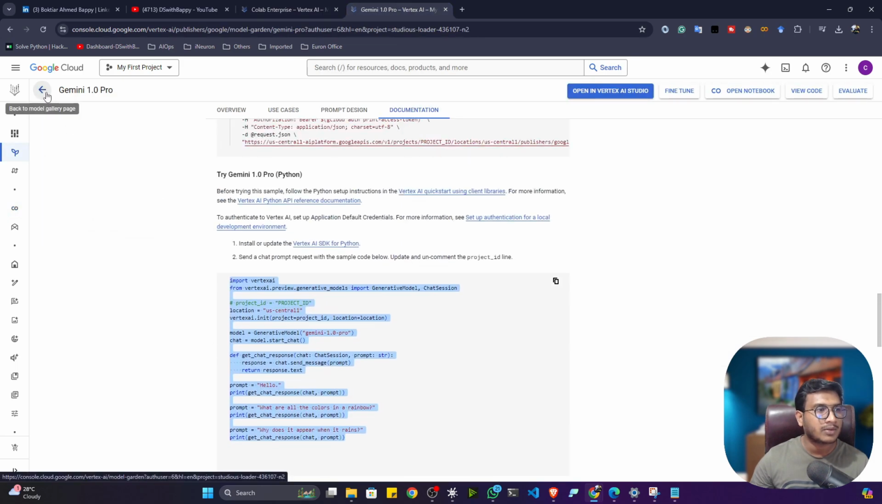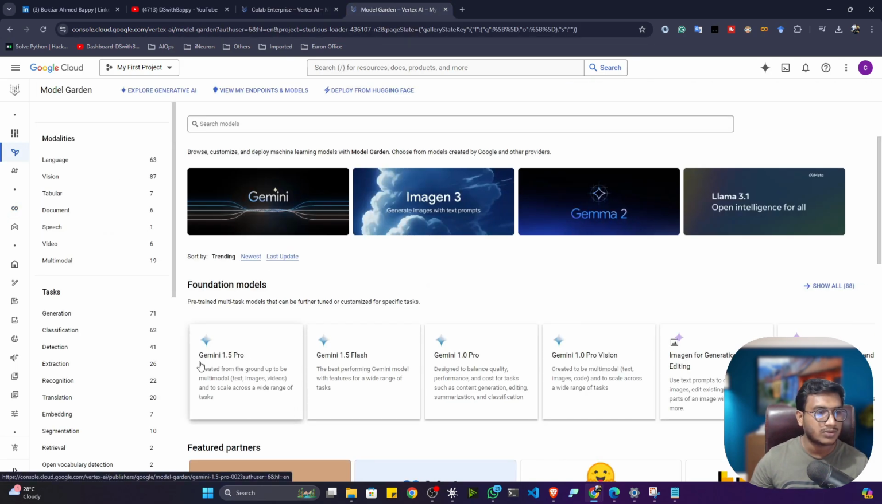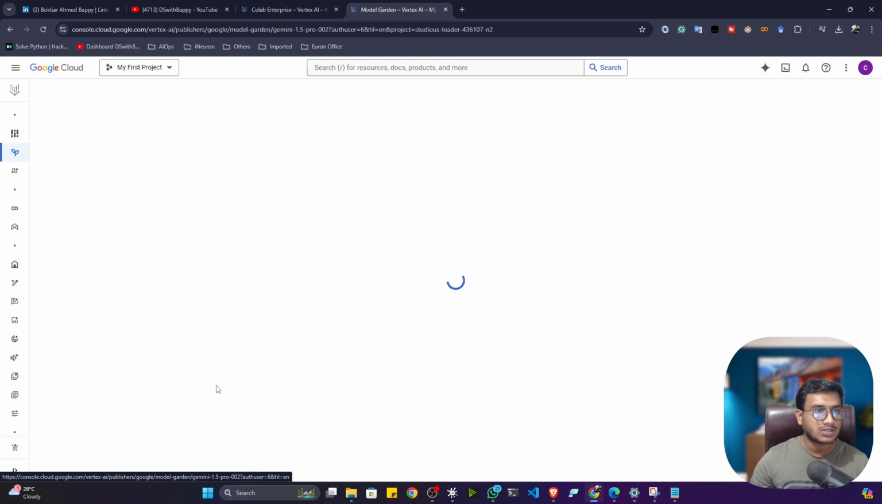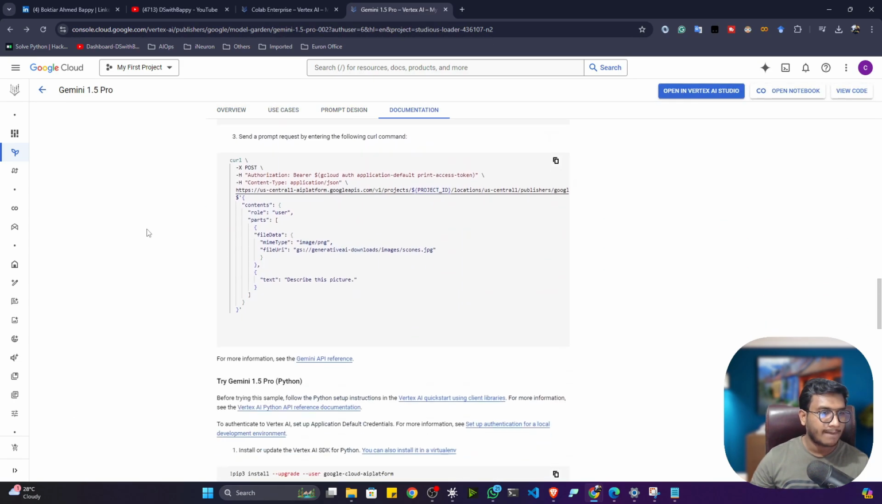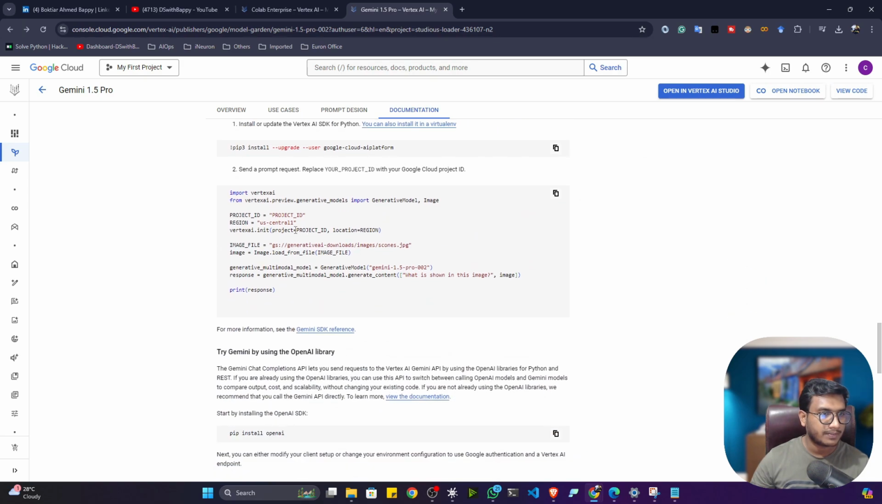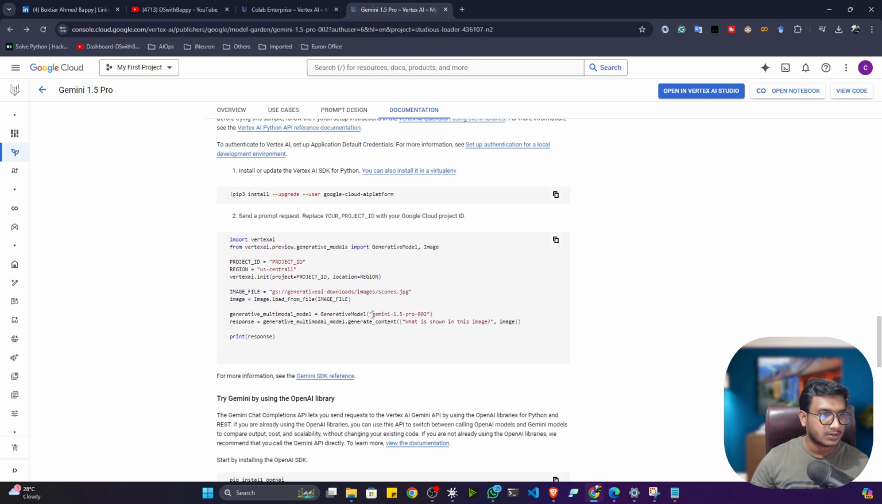Now, if you want to use any other model, simply try to open it. Let's say you want to use the 1.5 Pro model. So just click here. Okay, so you can see the Gemini 1.5 Pro model. Now just go below, and here is the model ID. So copy the model ID. This is the model ID. Just copy and paste it here.